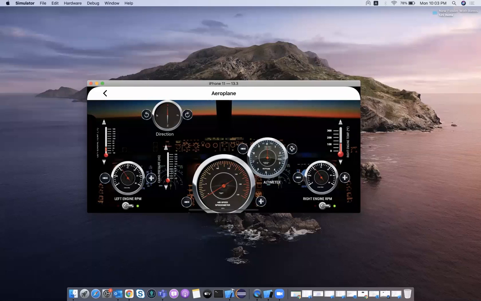Since the aircraft is now airborne, we can also simulate the change in the cabin pressure. We can do the same thing using the pressure slider. Let's do that now.